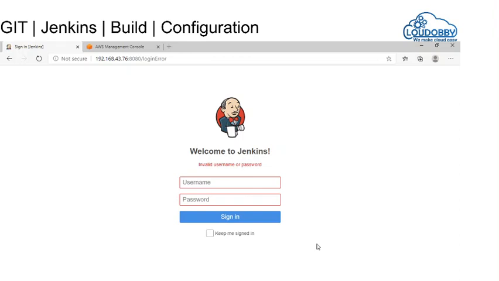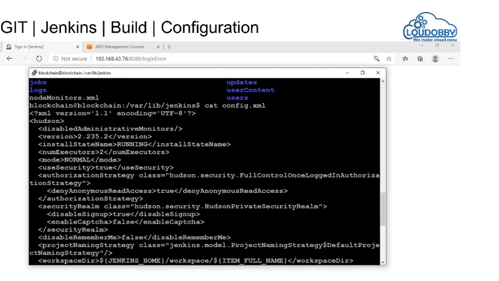Hi friends, today we are going to see how to troubleshoot the issue if you are not able to log in with Jenkins. I have installed Jenkins. I tried to log in to Jenkins with the default admin username and password, but I am not able to log in. It shows invalid username and password.